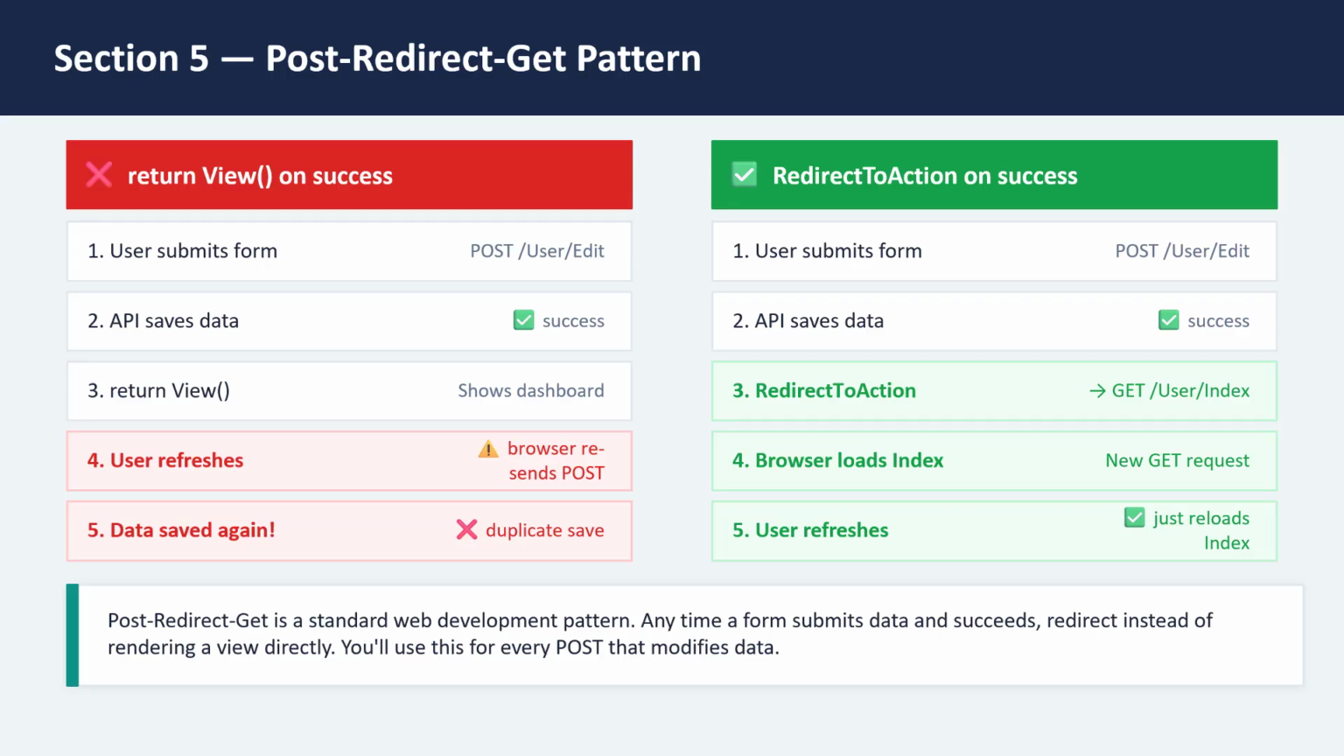So the standard, really the rule that we want to follow, is anytime a form submits data and succeeds, redirect instead of trying to render. And anytime you have a post, think of this pattern that modifies data throughout the rest of the semester so that you don't create scenarios that might harm your data.